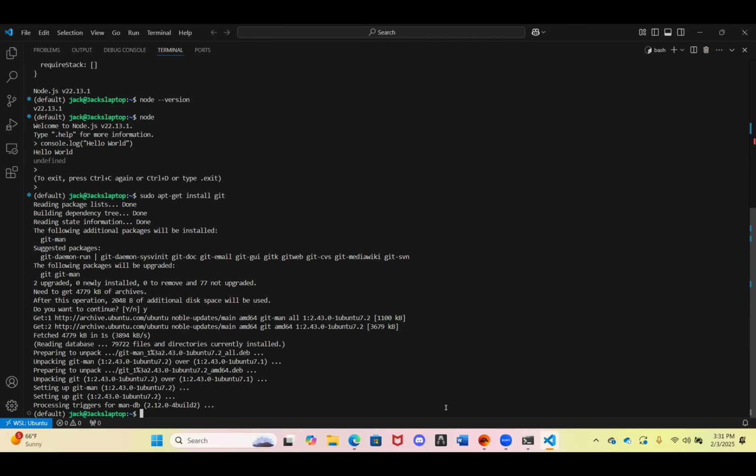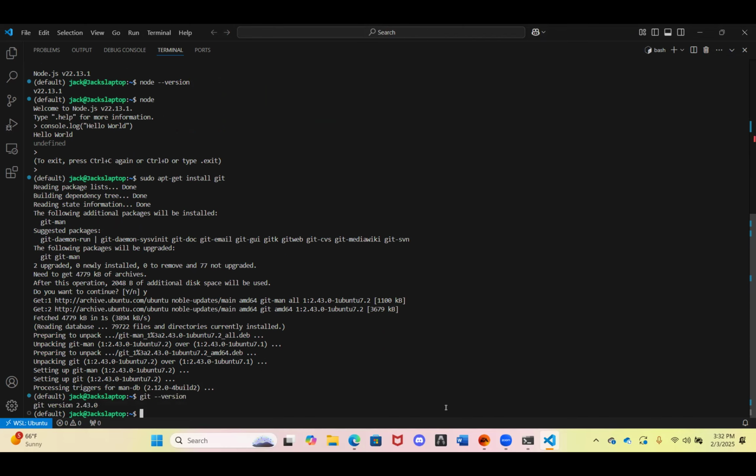Again, if you have Git installed already, this command won't hurt. This next command, if you have Git installed already, the config stuff we're going to do, we probably don't want to change. Go ahead and do git space dash dash version, just as a sanity check. Oh, yeah. Yep, perfect. We've got it installed.